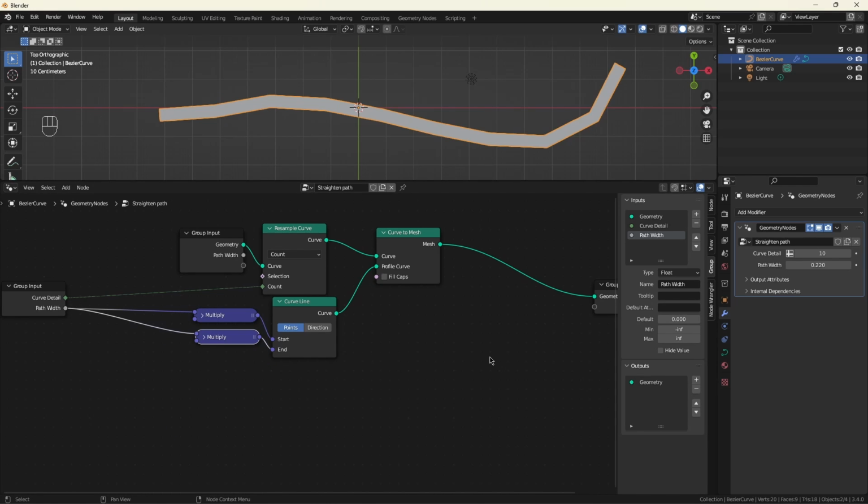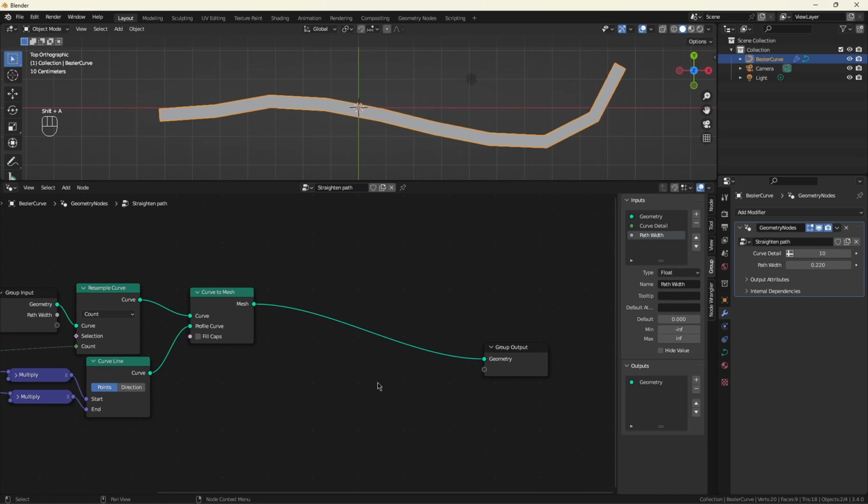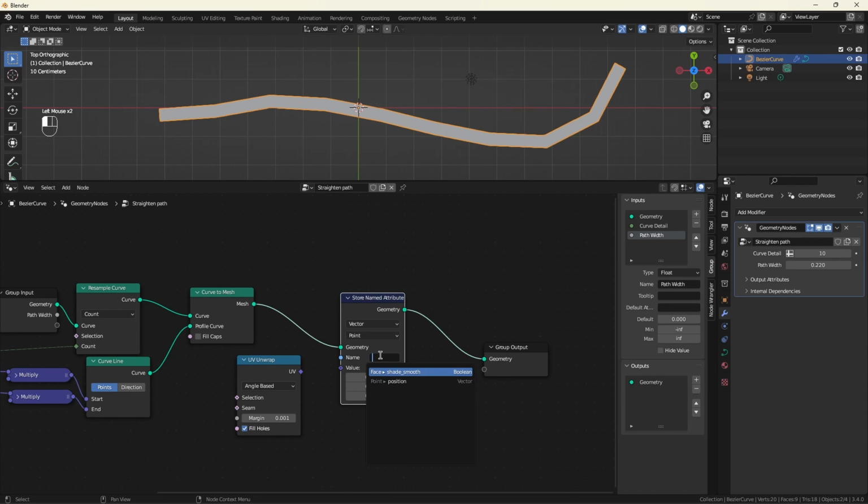Now let's UV unwrap this. You can use a standard UV unwrap. Because this is a flat object, we don't need to provide any seams. Just use the typical UV unwrap. We'll use store named attribute to add this to the geometry in the face corner domain. It only works if this data is saved in the face corner because that's where the shader is going to be looking for it. Speaking of the shader, let's handle that right now.